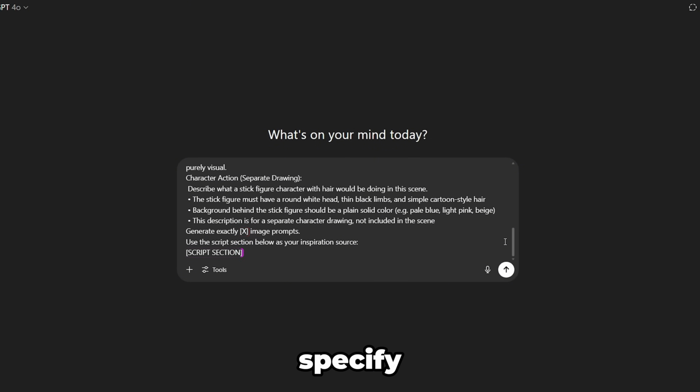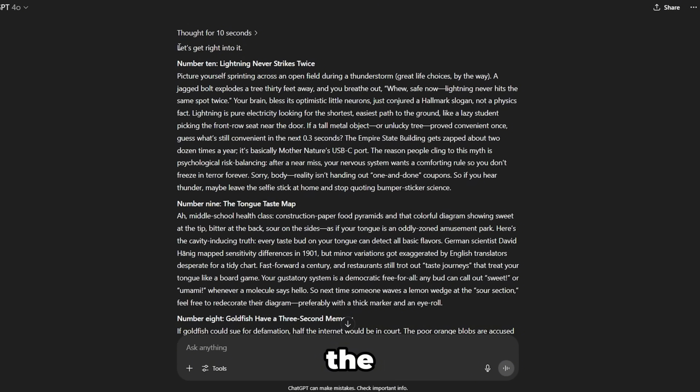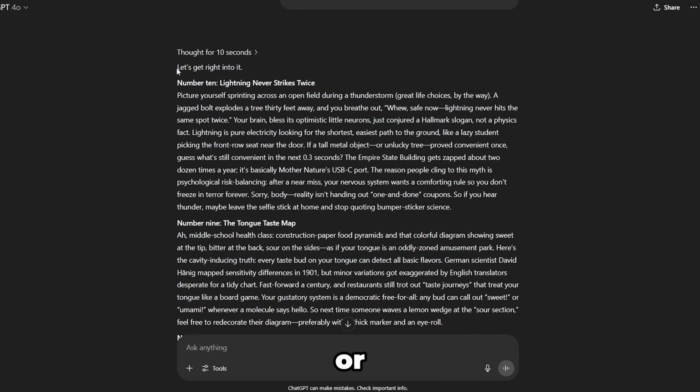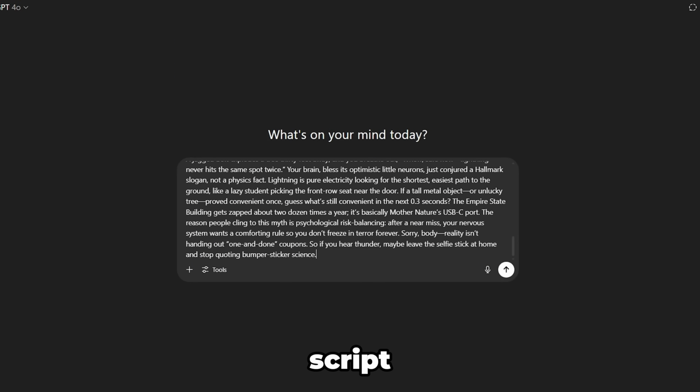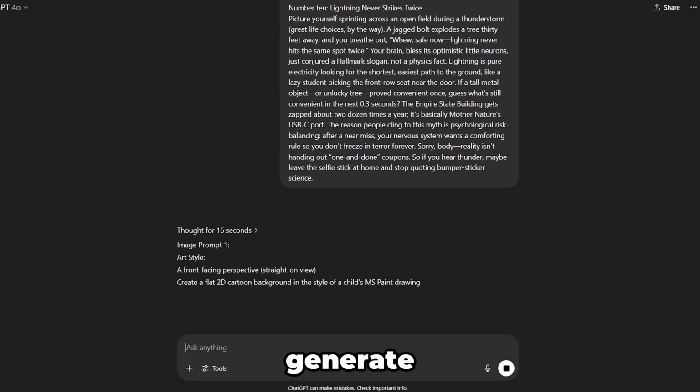The first one is to specify the number of image prompts for any section of the script, and the second one is for the section itself. So choose the number you want. I'll go with 20 and then go to the script. You can copy the full section or any part like one of the countdown sections. Remove the placeholder and paste the script. Then hit enter and wait for the AI to generate the image prompts.